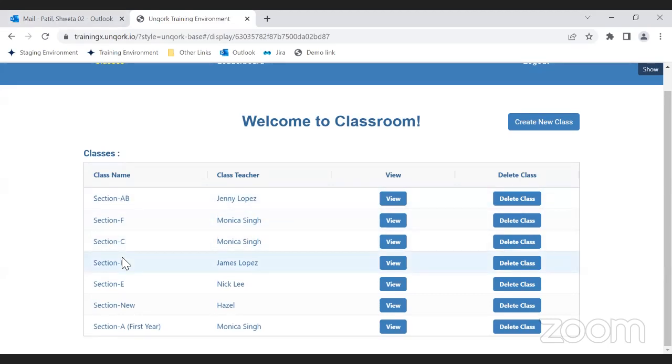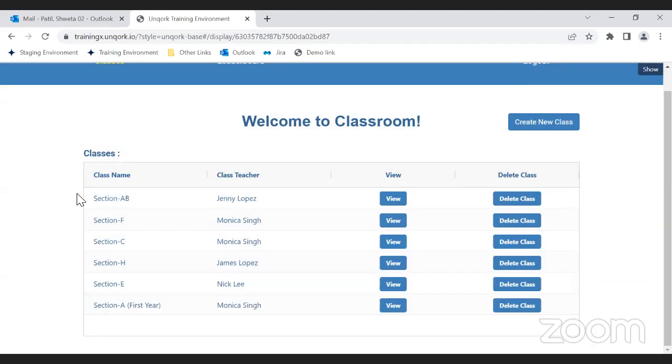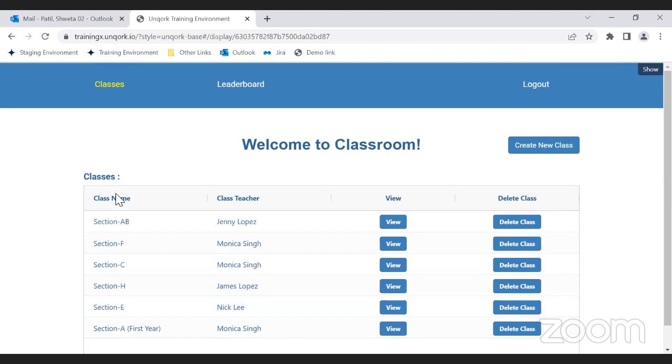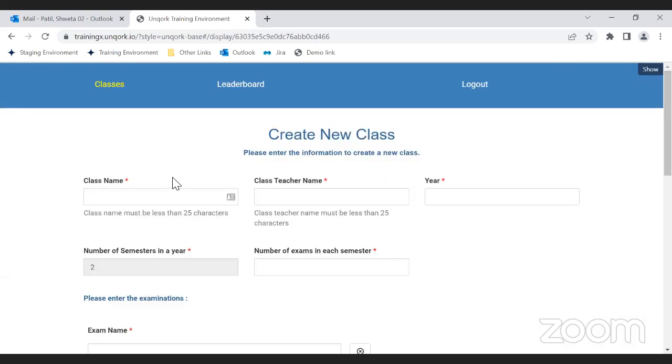In case a class is no longer in use and the teacher or the user wants to delete that class, the user can simply click on the delete class option, click on delete, and the class would be deleted and all its corresponding records would also be deleted. Now, suppose my class is not present in this list and I want to create a new class. I'll simply click on the create new class button. Once the class is created, the teacher can access it and perform the required operations.